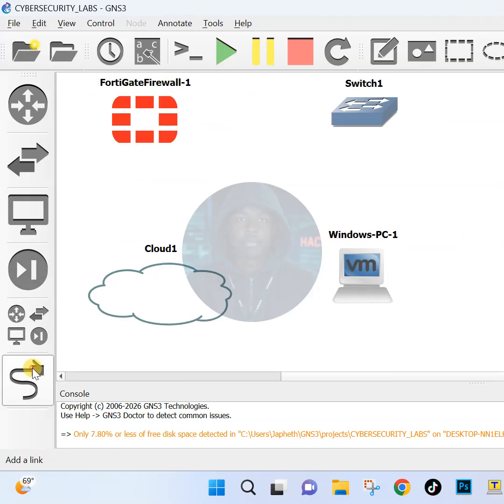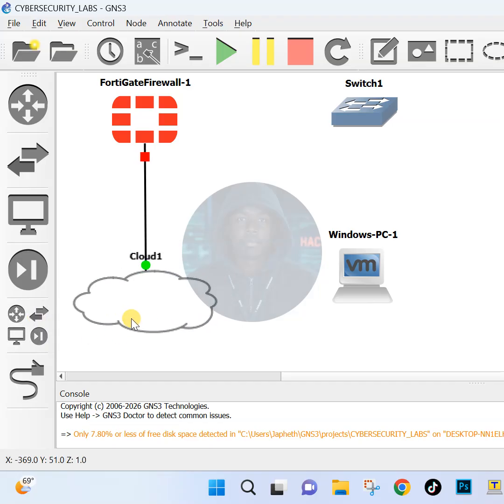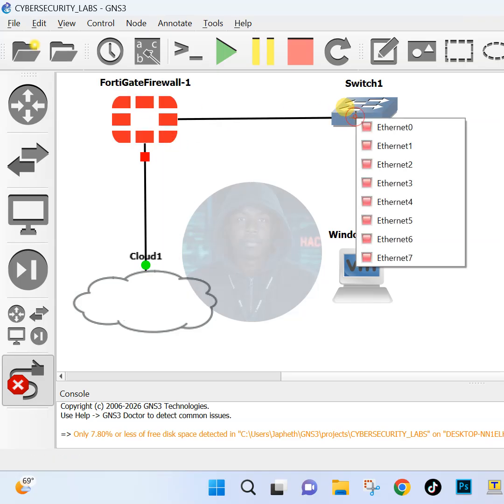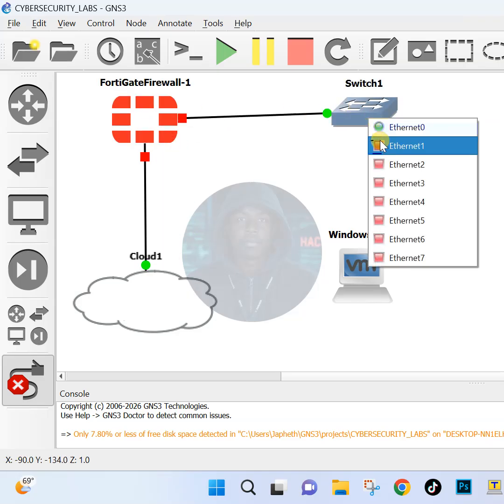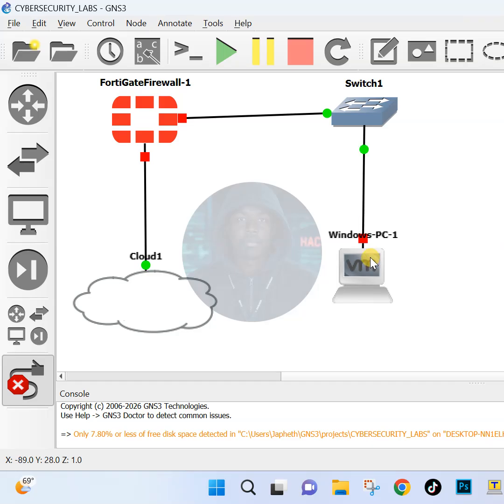Then now we connect. So the first port 1, we are going to connect to the cloud so that we can be able to manage the firewall using web browser. Then we can connect again port 2 to the switch. Then from the switch we can connect to Windows PC.